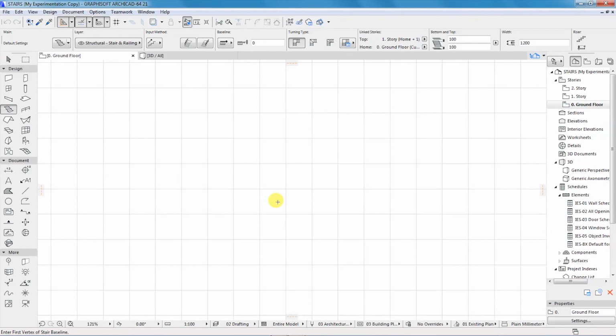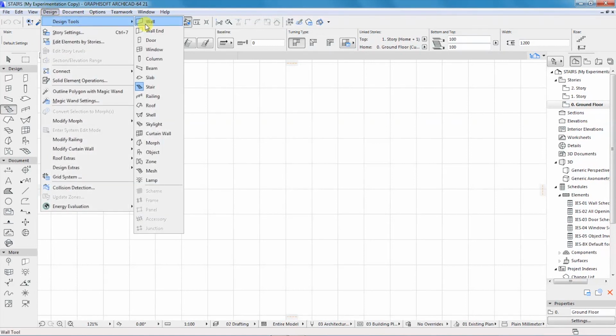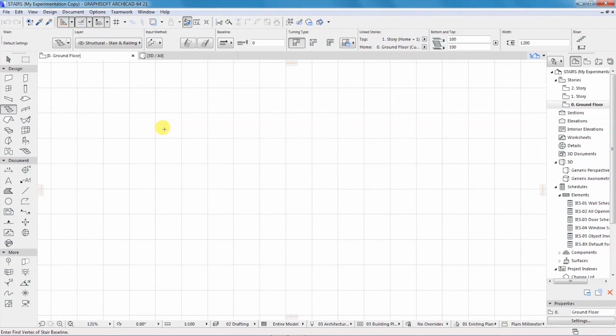The stair tool is one of the various ArchiCAD design tools that are available. The ArchiCAD design tools represent the different building design elements that are there in real life. So to activate the stair tool, we go up here to design tools, then click on the stair tool to make sure that it is selected.